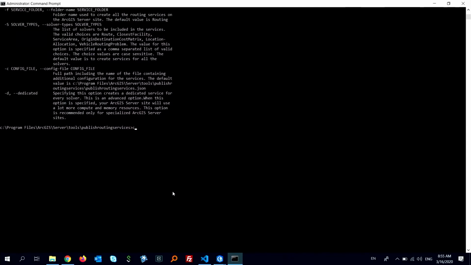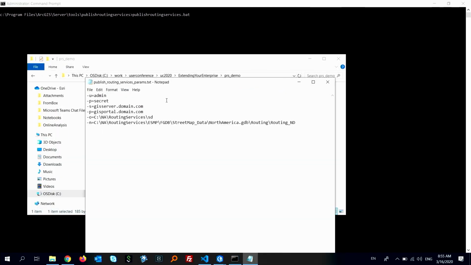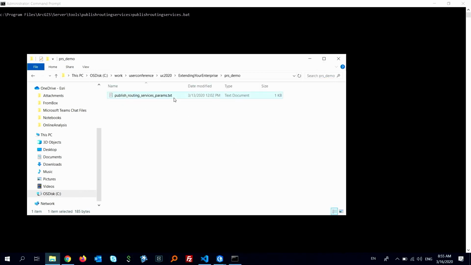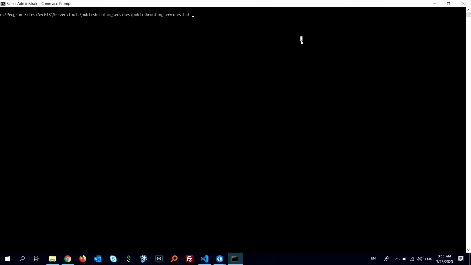So to use it, we can do -u admin, -p secret, and -n network dataset, or whatever. But if, like me, you want to save some time, you can create a param file. In my param file, I specify all the parameters. So what you can do here is copy this path to the param file, and you can do an add with your param file name. This takes care of passing the param file one by one to the batch file.